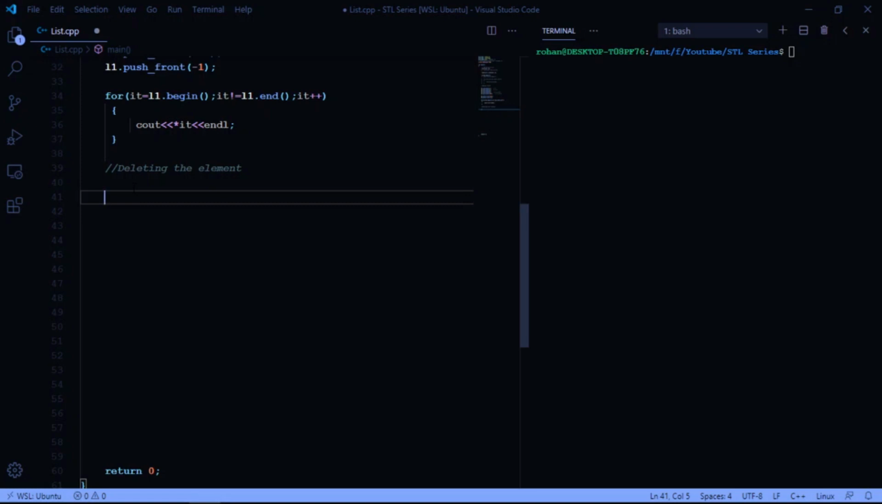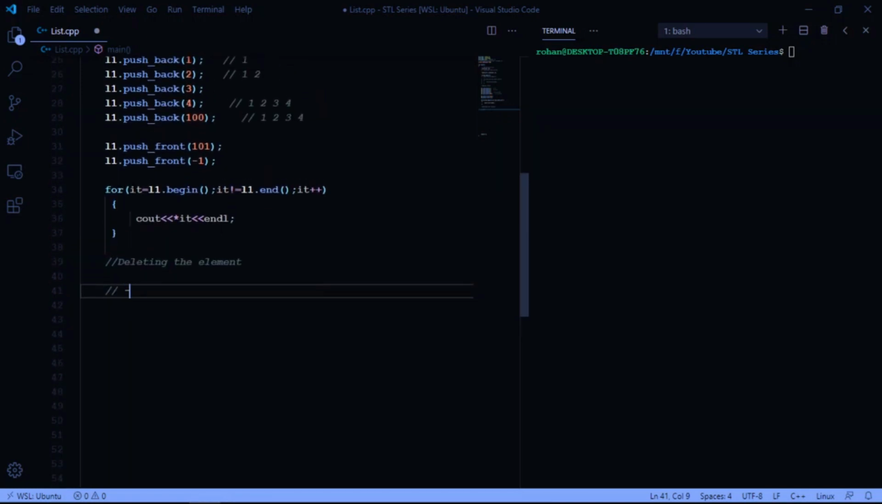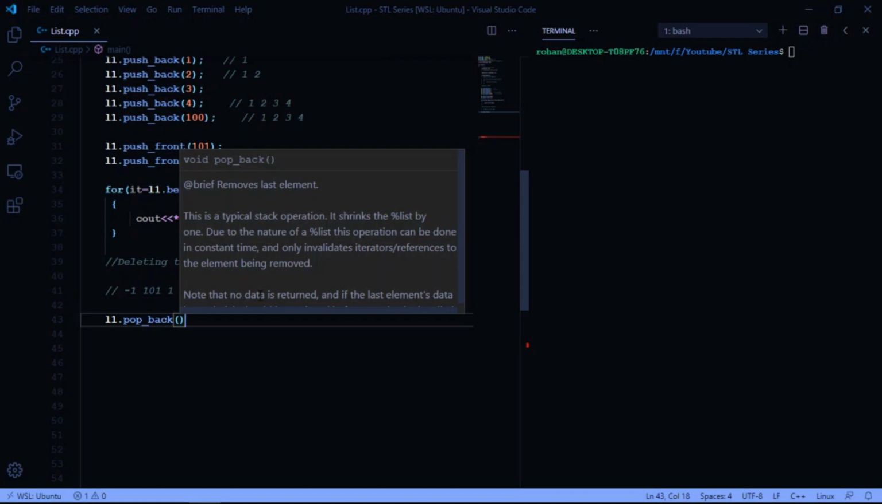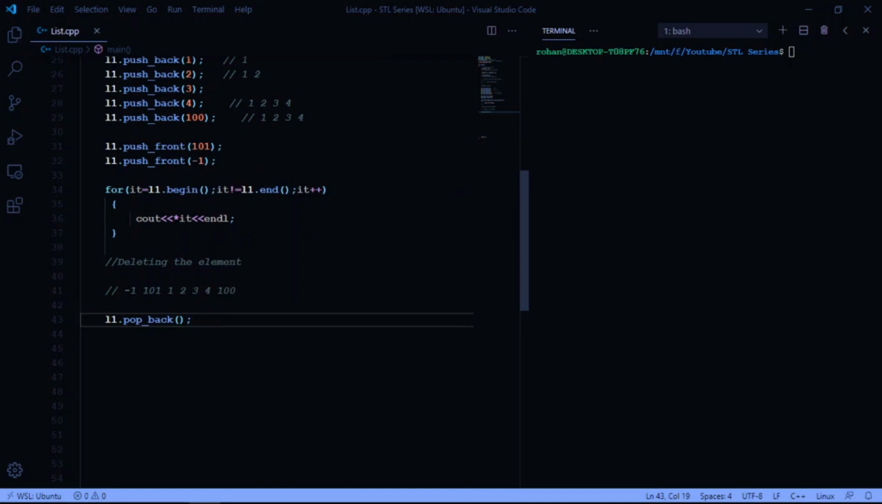Let us look at this position. We have the elements of the list as -1, 101, 1, 2, 3, and 4. Then after that we have 100. So this is the position of our list as of now. Let us use our function. L1 dot, let us delete the last element, pop back. After this operation, our list will have one element removed, that is 100. Because we have used pop back, and pop back removes the last element, 100 is removed now.